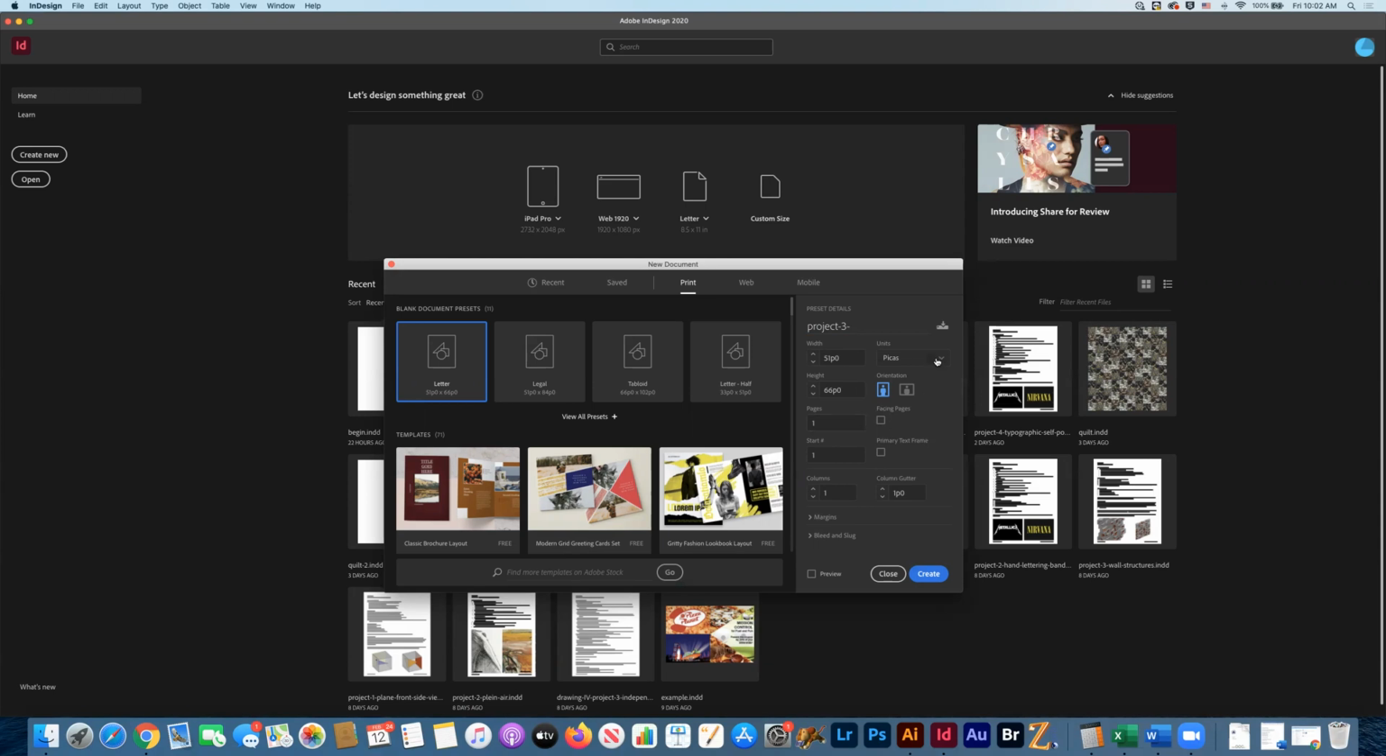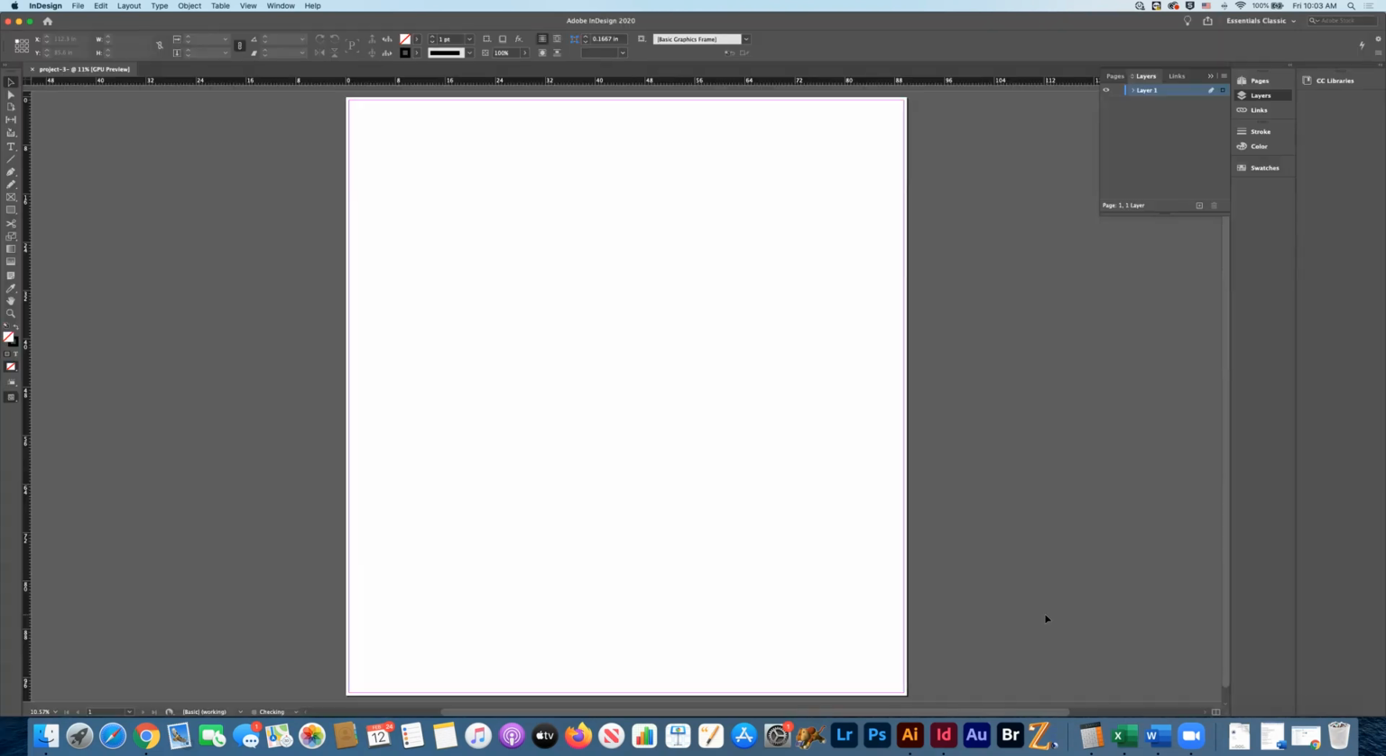I'm going to be working with inches, and if I'm not mistaken, the dimensions of the quilt that we're working on is 90. So we're going to go 90 wide and 99 high. We're not going to worry about columns or gutters today. And I'm just going to hit create. And that pretty much looks like the dimension of a quilt that we might be working with.